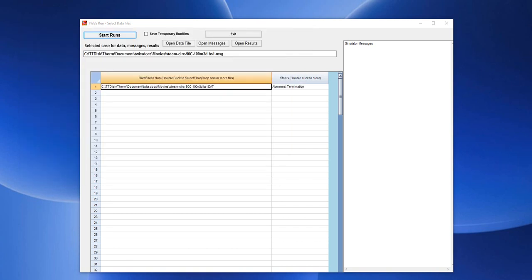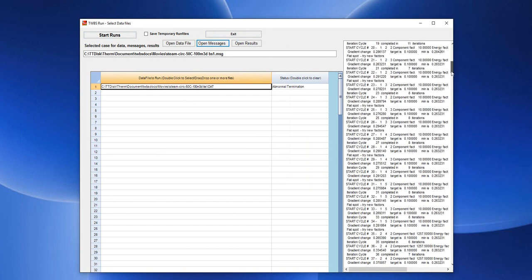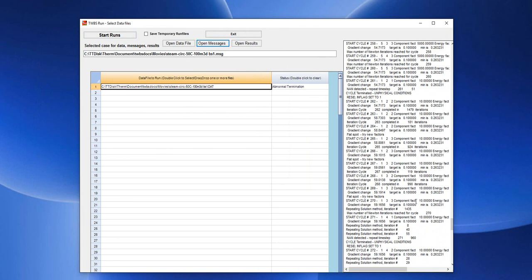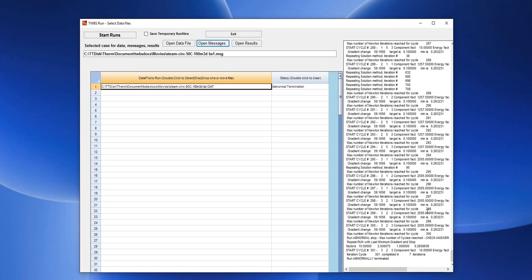After several minutes of running, it has completed, and we look at the messages. The program has taken 300 cycles, and it got to a situation where it had reached a previous minimum of 0.263, and after 300 cycles it did not bring it down as good as this one, and so it repeated the run with the last minimum gradient, which is this one, and stopped.